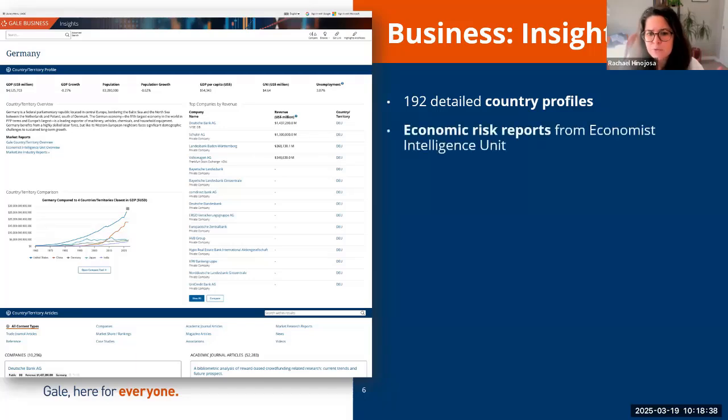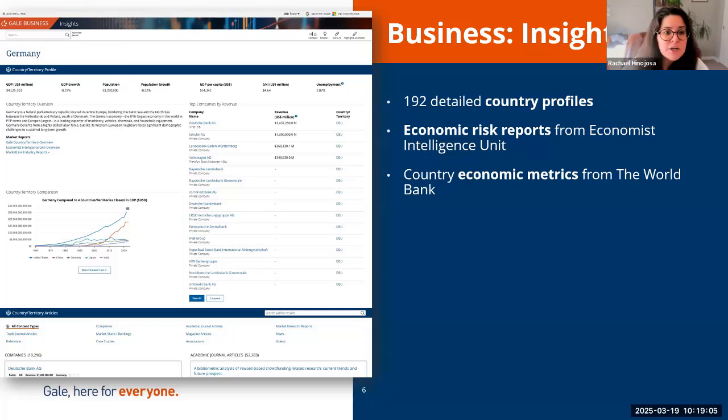Again, the economic risk reports, I think, are a great thing to note, because if you're doing any sort of investment reporting or project, you want to understand the current and future conditions of a particular country. These Economist risk reports are excellent. Additionally, we will provide lots of economic metrics that come from the World Bank. These, of course, include things like GDP, GNI, unemployment rates, population numbers, and population growth, imports, exports, that sort of thing.